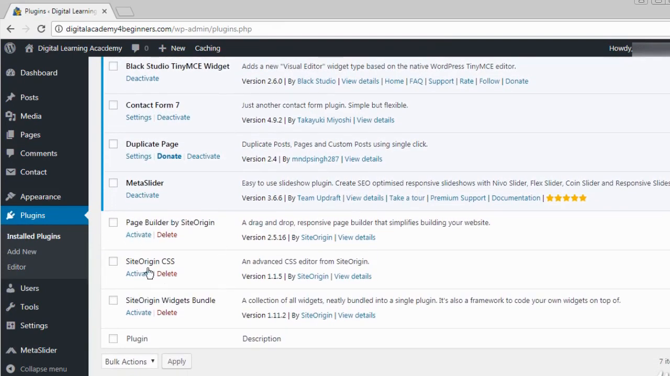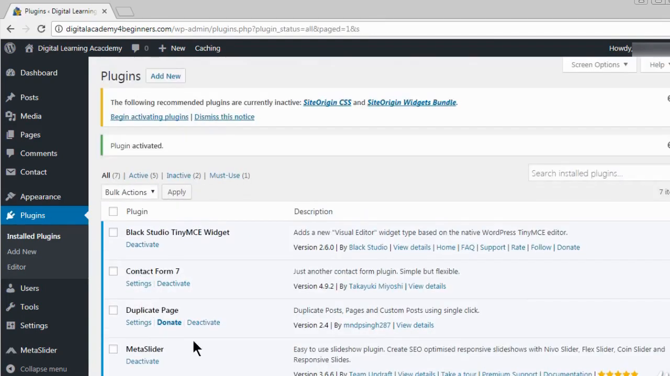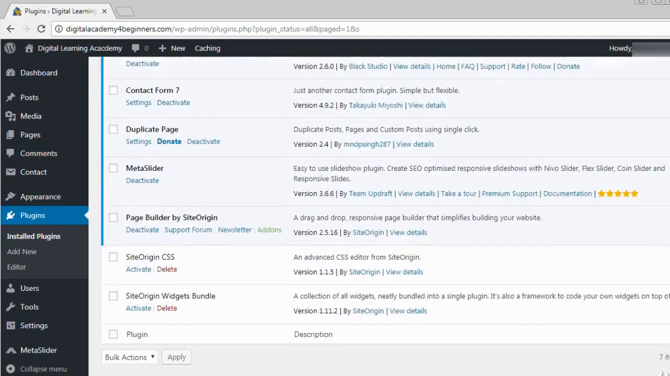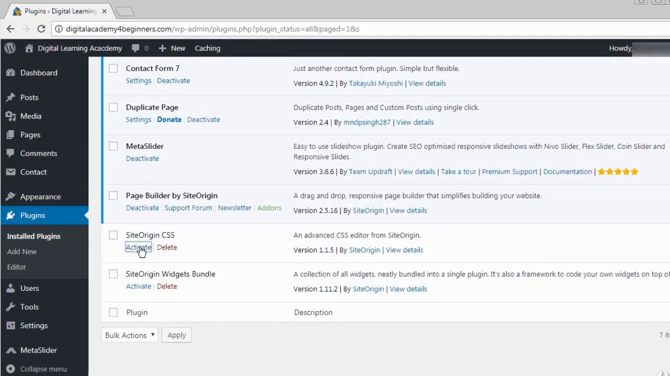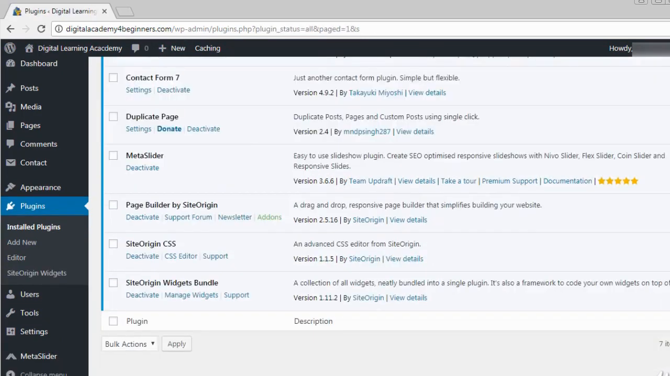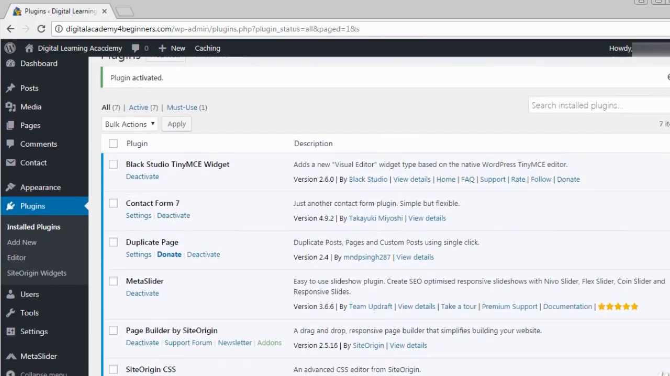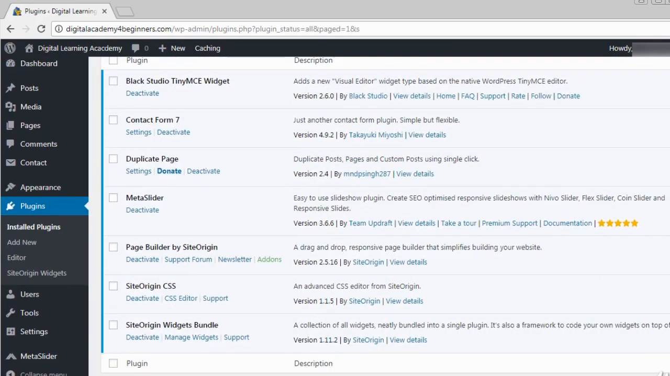I just need to activate these ones from SiteOrigin. Click activate and activate. I need to click on the other few, click on this to activate, and that one to activate. So that should activate all the plugins. So I now have all the plugins I want to use activated.